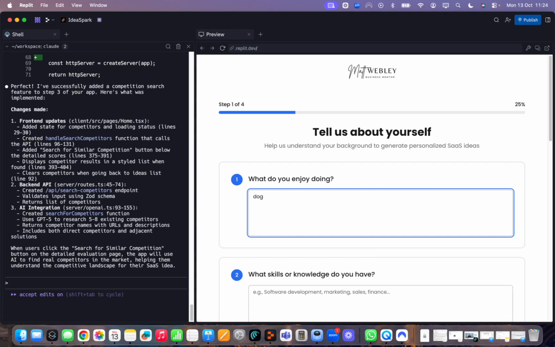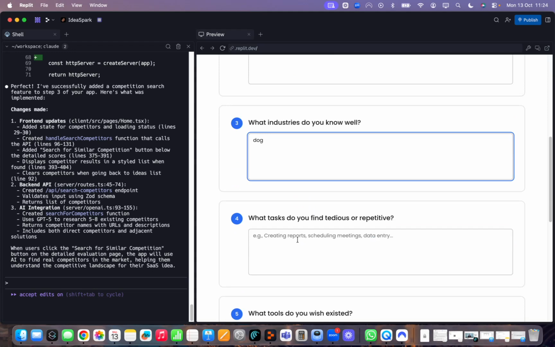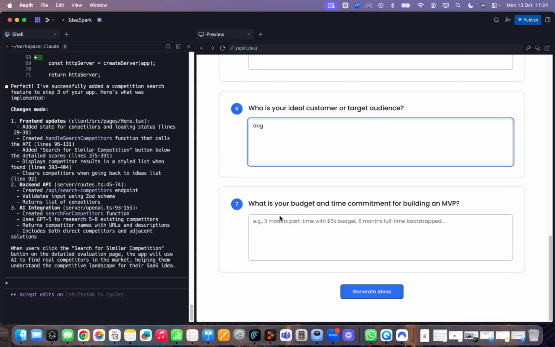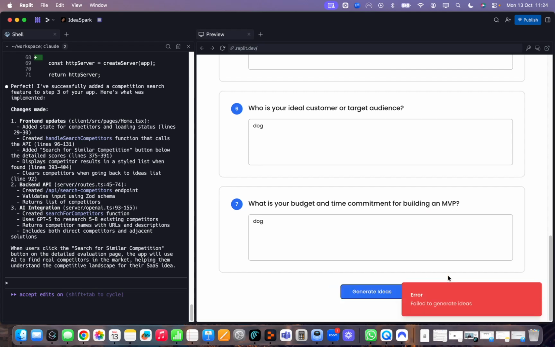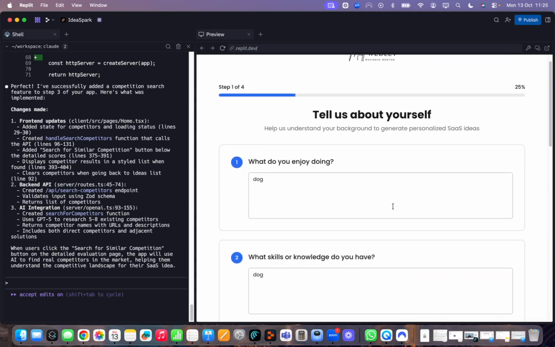Dog. Let's just put dog in everywhere. What industries do I know well? Dog. Because we're just testing the app. Oh no. Failed to generate ideas. This could be because I just put dog. I'll just enter some better things and you'll see it skip to my better answers.